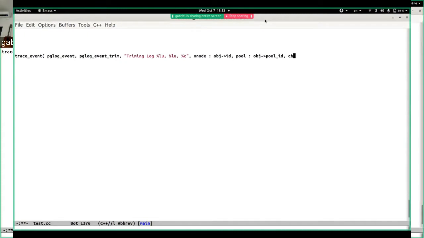So that's an example of how you could use it. You do event trace, and of course you start with, say, pglog event. You're always going to start with the event type and the subtype. Then I'm going to use the formatting here, and it's going to be: this event is a trimming log, and then I'm adding some parameters.